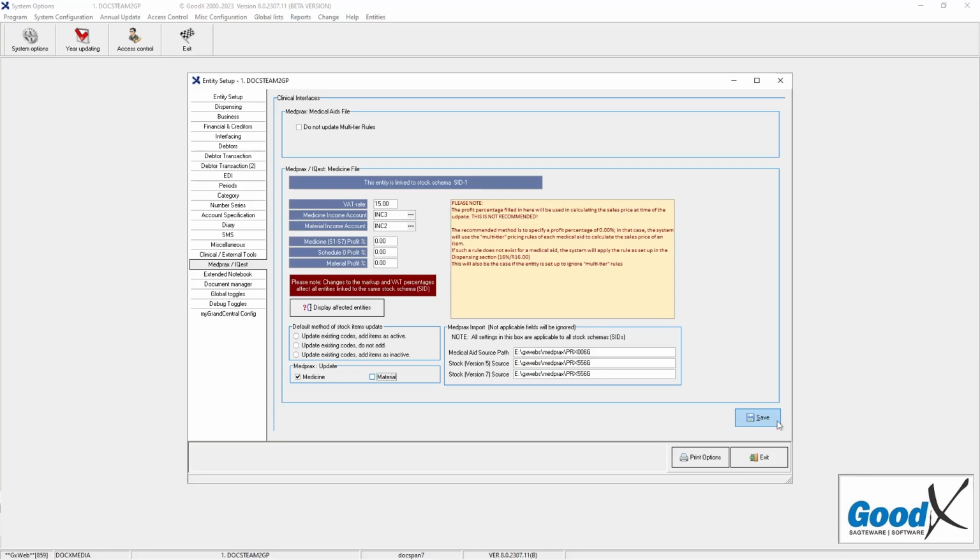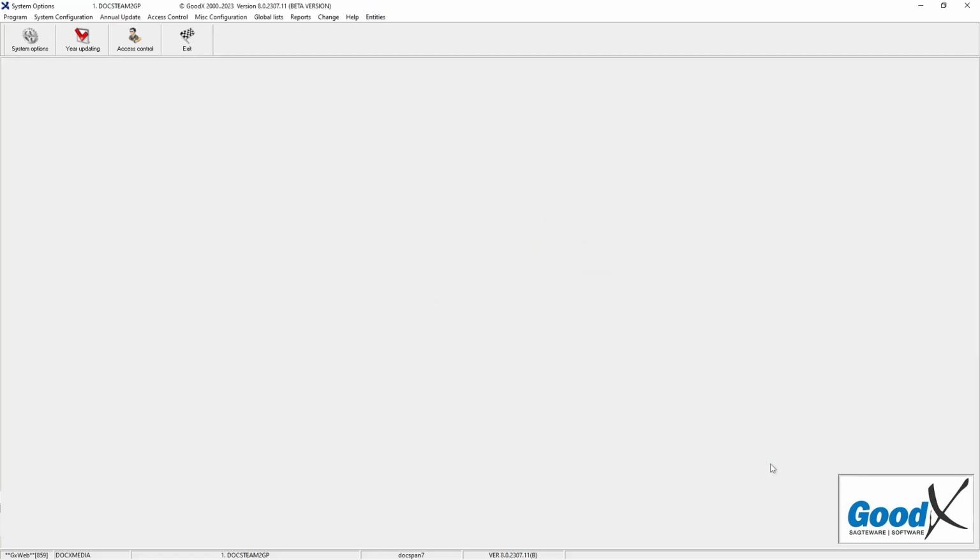Click on the Save button to save the changes that have been made. Please note that the Save button will only appear if changes have been made to the settings. Click on the Print button to print the details of all saved options. Click on the Exit button to close the entity setup screen and return to the system options screen.